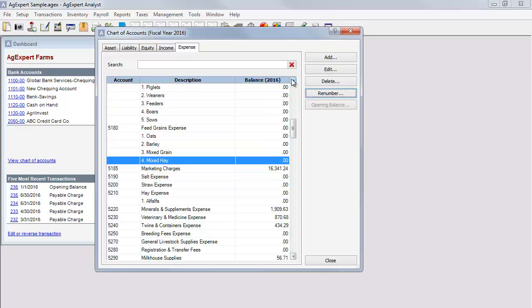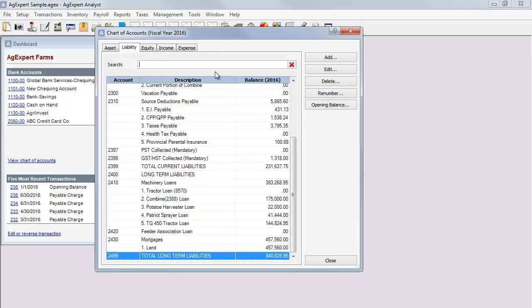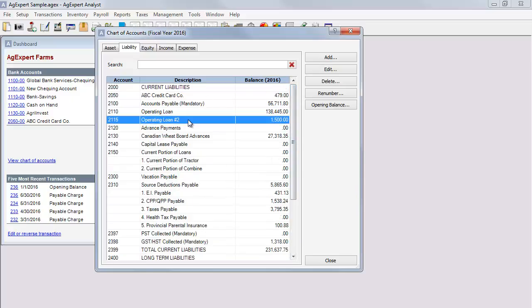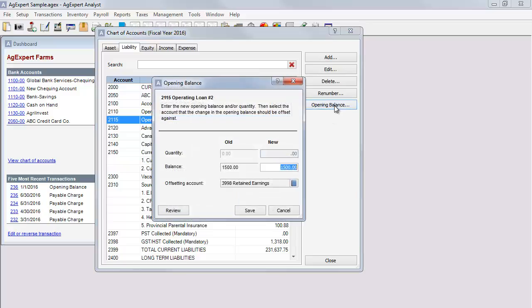The last button on the account setup screen is the opening balance button. You'll only use this if you need to change the opening balance for one of your accounts. Let's say that my operating loan was incorrect. I'm going to click on the Liabilities tab and then on the operating loan. And I'll click on the opening balance button to change the balance.